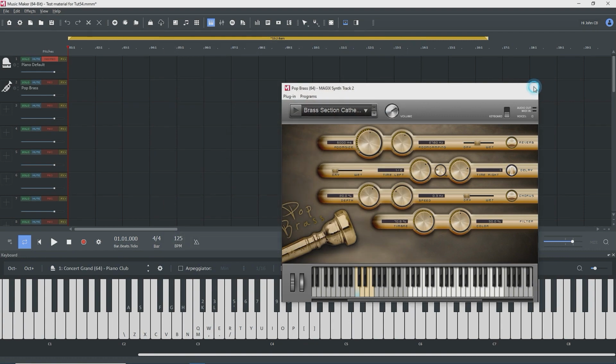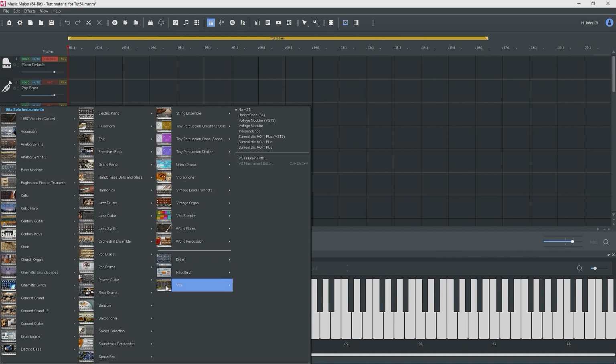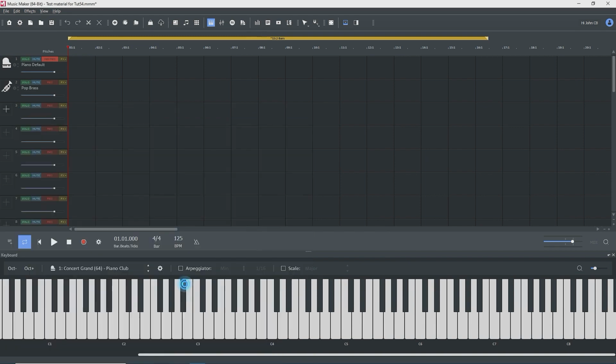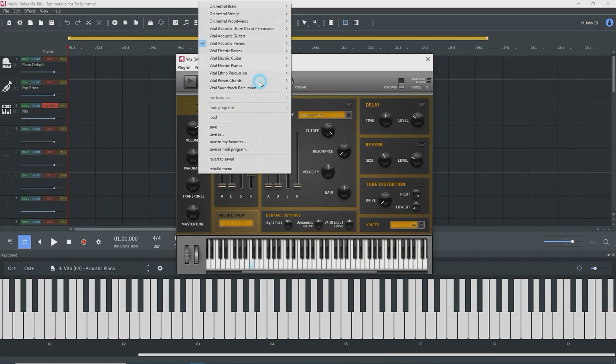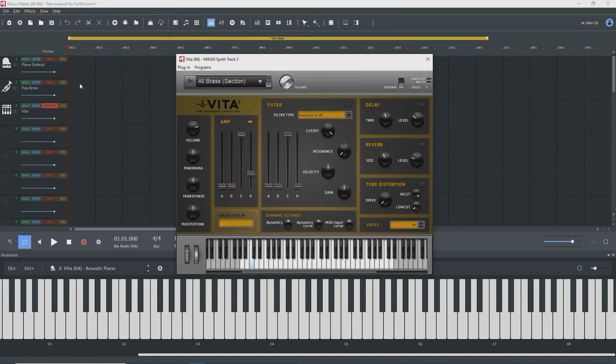Everyone has Vita 2, so I'll add it by clicking on the plus for track 3. I'll select Vita 2, and you can see the banks and the layers or patches under each. You may not have all of these. I want orchestral brass, and for some reason they are grayed out, but I should have them. If you see the same thing, just select Vita from the first column and the interface opens. Open the pop down, go to brass, and now I can select patches under orchestral brass. I'll select all brass section.